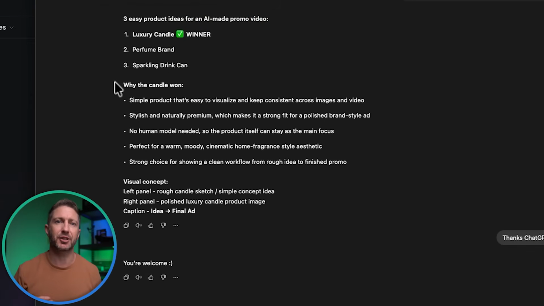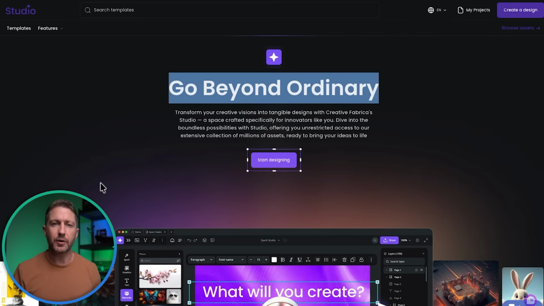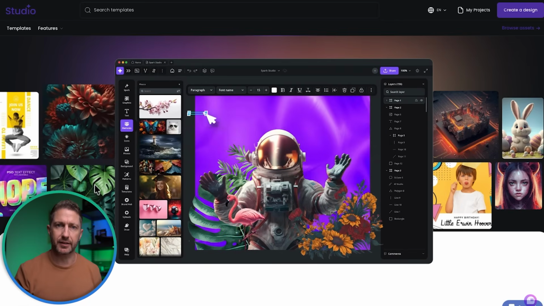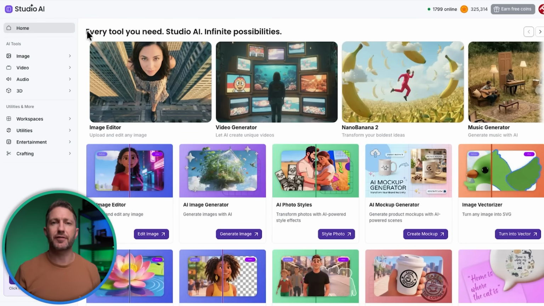So I chose a candle brand here because it works really well for this kind of test because it's simple, stylish, and naturally premium. And I don't need to complicate things by needing a human model to sell it. The goal here is to create some brand assets that feel warm, moody, and cinematic. So rather than just clicking around and testing random AI tools, I'm using Creative Fabrica Studio AI in a practical workflow to build something real from start to finish.